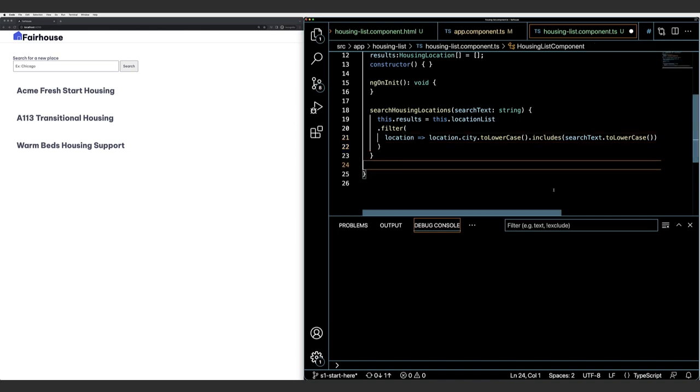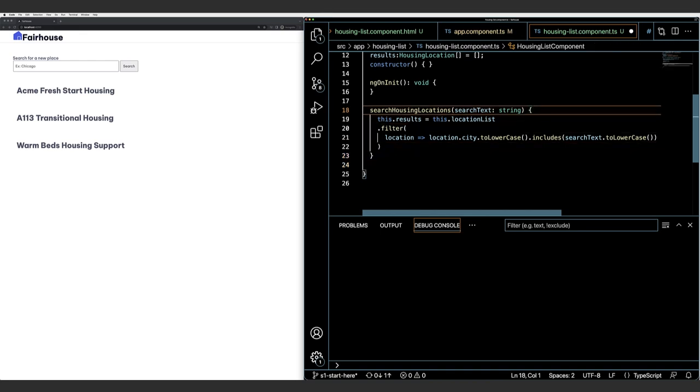It's worth taking time to mention that when referencing properties of a class inside the methods, we have to use the this prefix. That's why we're using it with this.results and this.locationList. We can improve our code just a bit. If the search text value is blank, we shouldn't try to filter. Let's add a guard at the top of our function. If search text is blank, return.